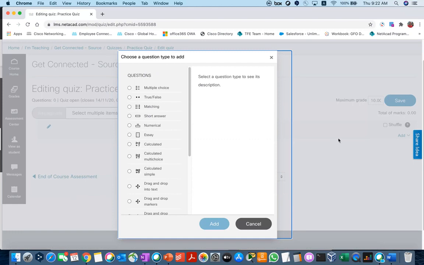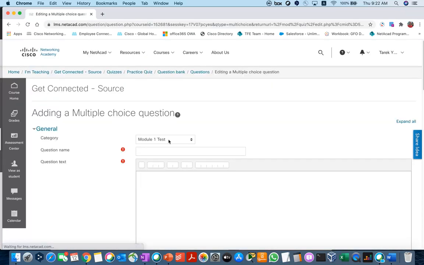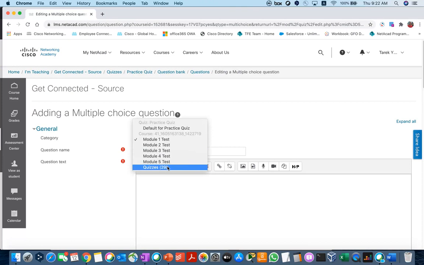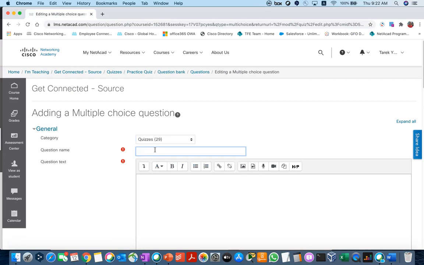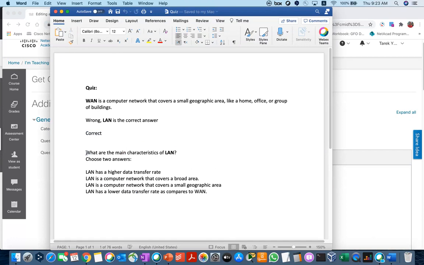So I clicked on new question. I could choose this time multiple choice, then add. I will choose the category. So I'm going to add this new question also to my question bank. So I will choose the category quizzes that I just created. And I will add the question name, new question 2. That's my second customized question. Then I will add the question text. So here I have already prepared it.